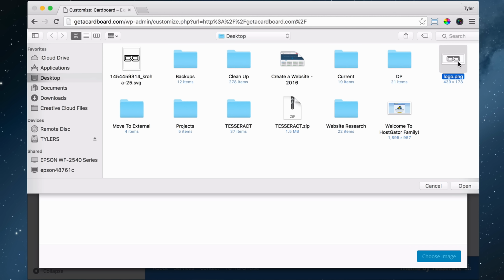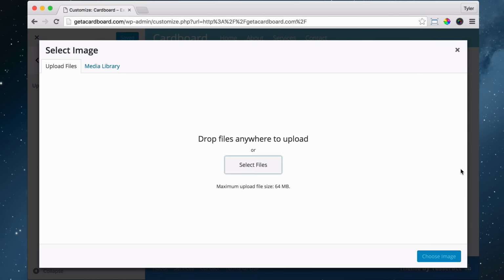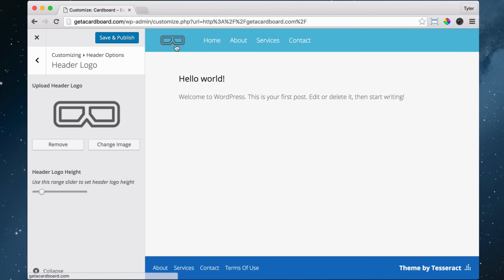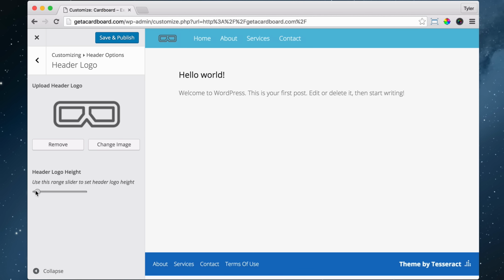And a PNG, that's a very interesting file type. It has a transparency, not color, but behind it, it's all transparent so that when you put your logo in, it's going to take whatever color your background is. So we're going to choose this image and it's going to replace right here. And we can make the logo height a little smaller like that.